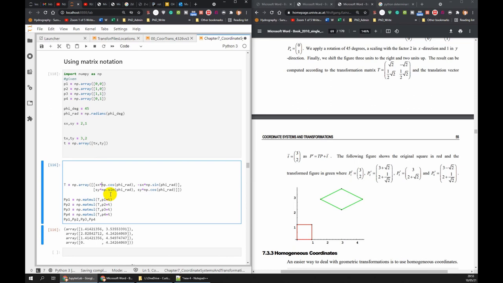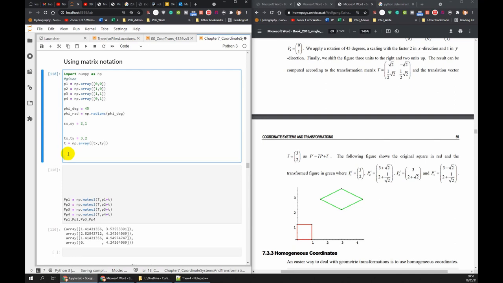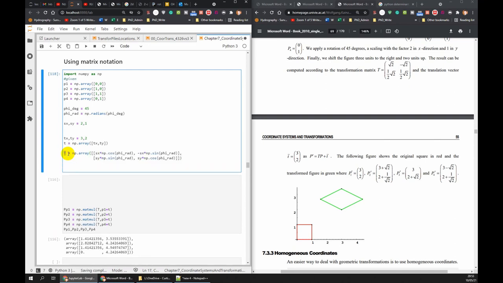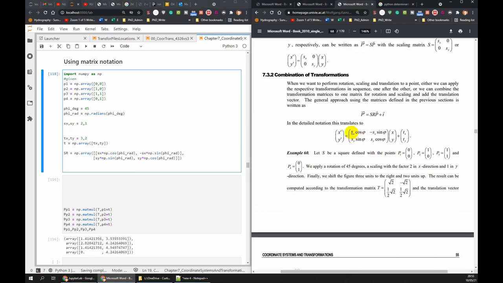So now we can define the matrix T, which is the scaling and rotation matrix. We're going to define a matrix called scaling and rotation. Let's see the formula here. In this formula, we have two parts. One is the translation vector here, and we have the scaling here and the rotation here. We already defined the translation vector, so now we need to define the scaling and rotation matrix together.